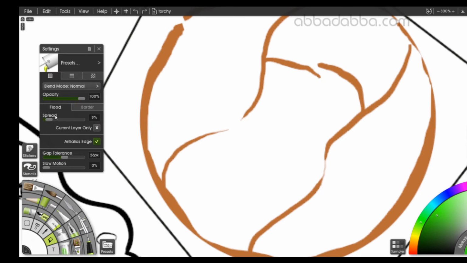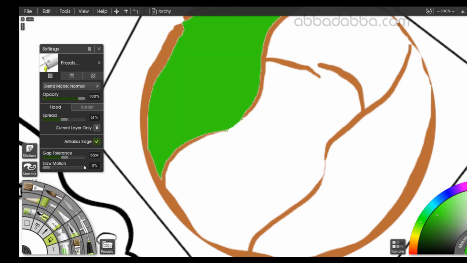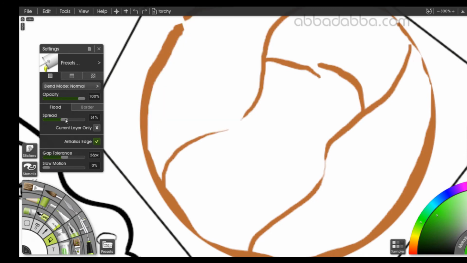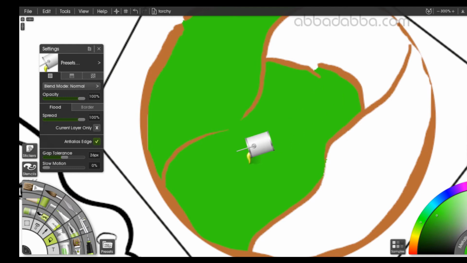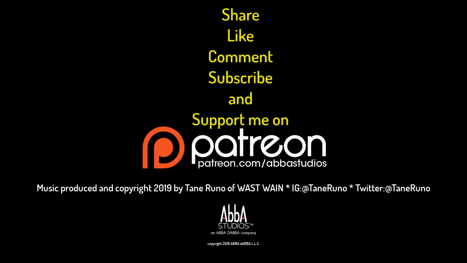Now we can also flood it and change the spread of how much of the paint will spread out when it does it. Now see, at around 50%, it still has the white jaggies, but at 100%, you get nice and smooth. So there are your three options. Turn anti-alias edge off, go to the border, and flood with 100% spread. So that completes our look today at the fill tool.